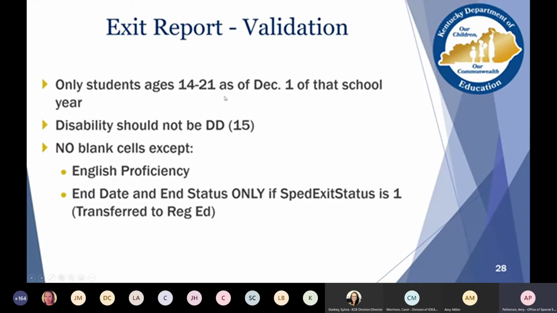Exit report validation: only students ages 14 to 21 as of December 1st of that school year. You should never have any DD students, because you shouldn't have any 9-year-old students on there, or 8-year-old students on there. So if a student is 14 years old and has a disability of DD, then there's a problem. There shouldn't be any blank cells. The only blank cells could be the English proficiency. I think it's either EL or LAP. I don't remember what it's called. It's one way in some reports and another way in other reports.